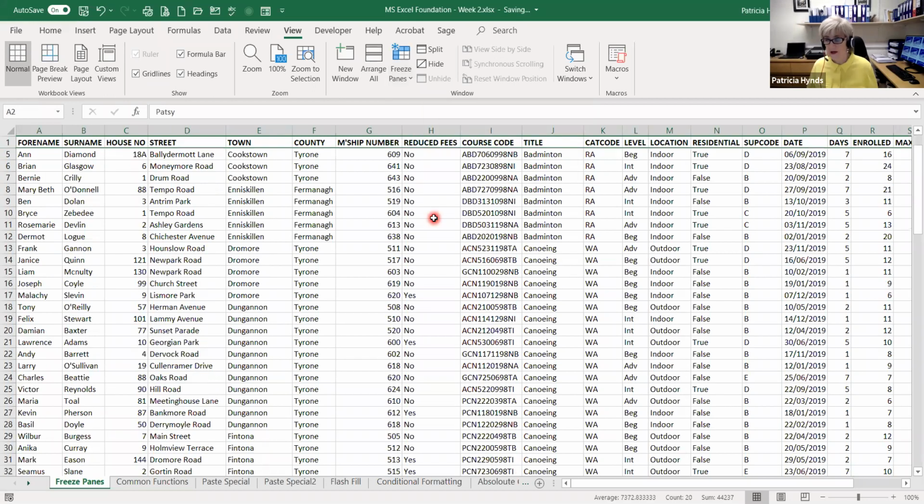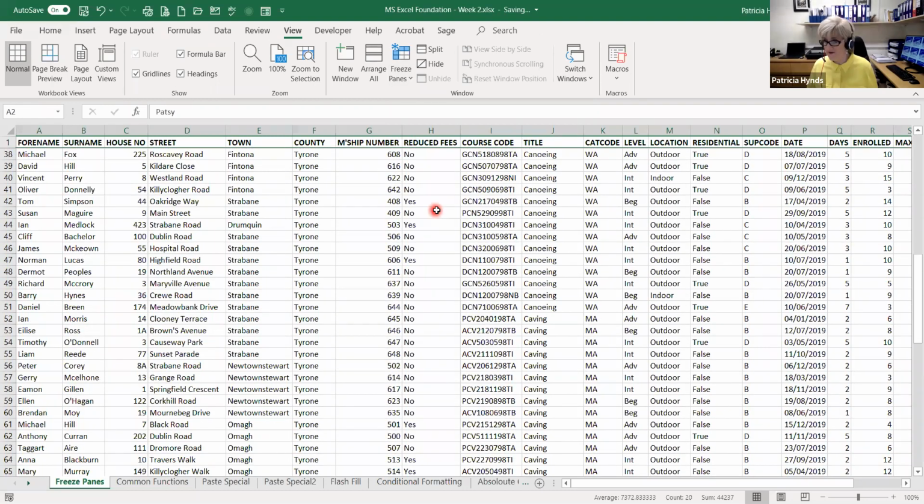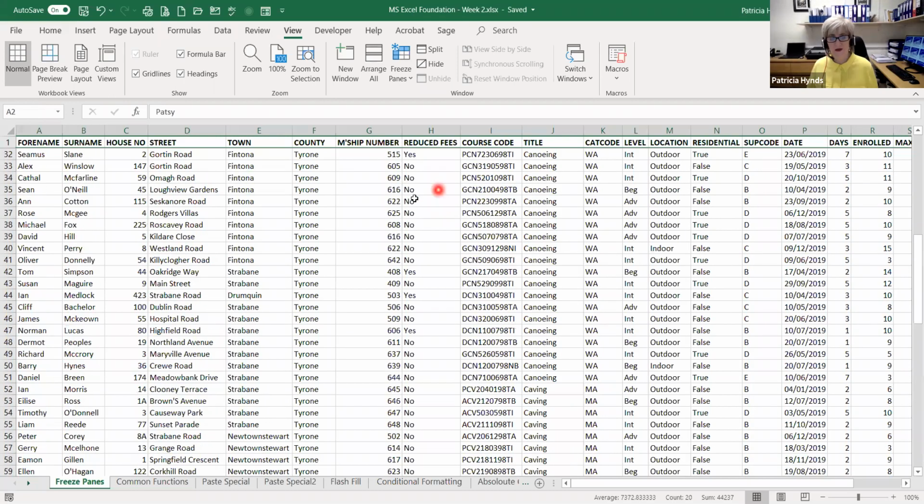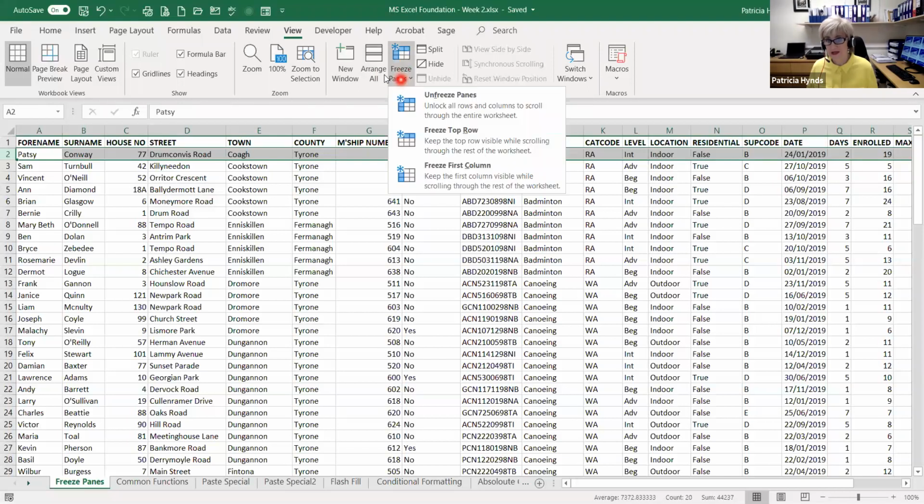So as I scroll down, do you see the headings are visible at all times? See that? Now that's doing a basic horizontal freeze. Now I'm going to unfreeze that for a minute. So if I go back to my freeze panes, I'm going to say unfreeze panes.